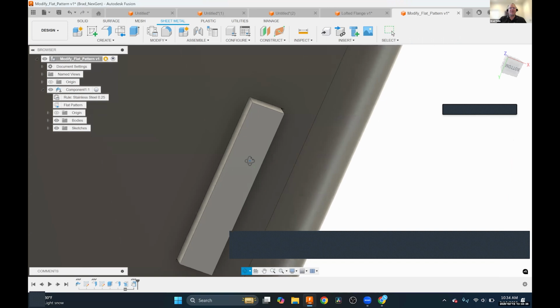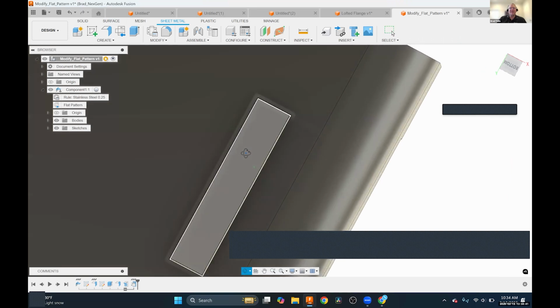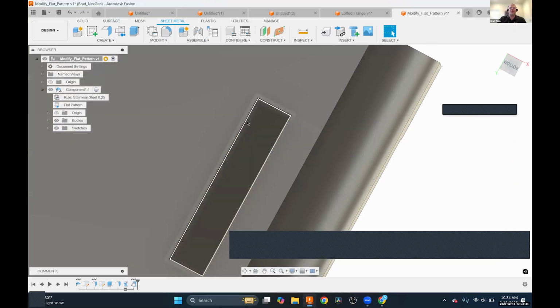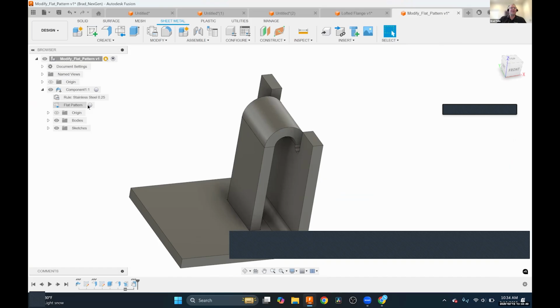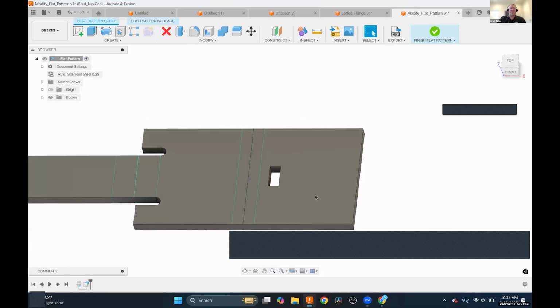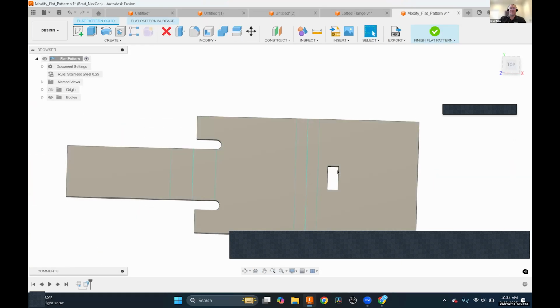Notice my 3D model is still correct. It still has the correct size hole and all that kind of stuff. But when I go to manufacture, this is what's going to get manufactured. So if we were going to laser cut or plasma or whatever, this is the size hole that's going to get cut out. Okay. So it really allows you to make changes to your design for manufacturability that you couldn't do for design, right? And hopefully that makes sense.